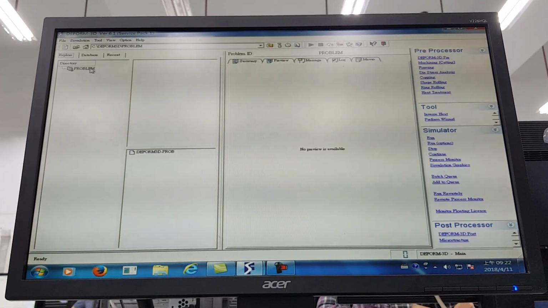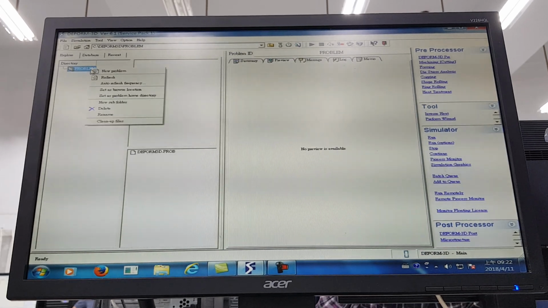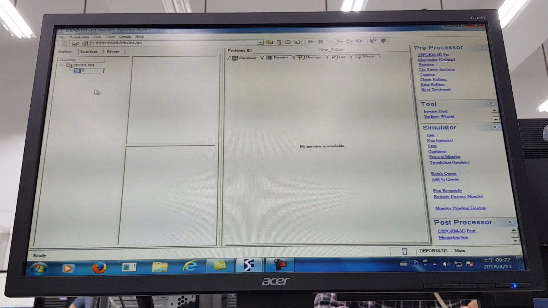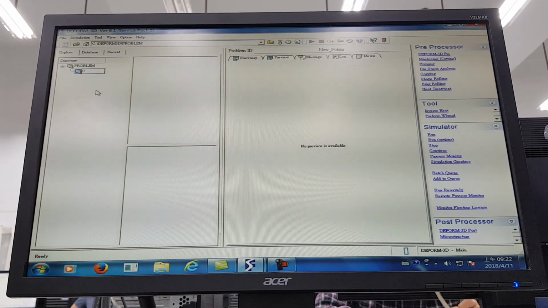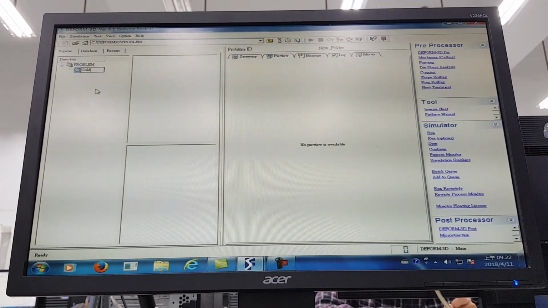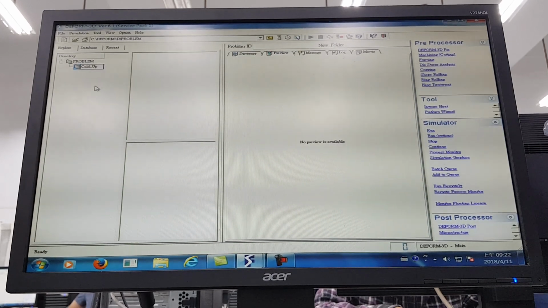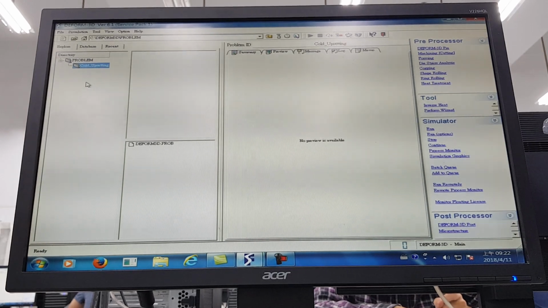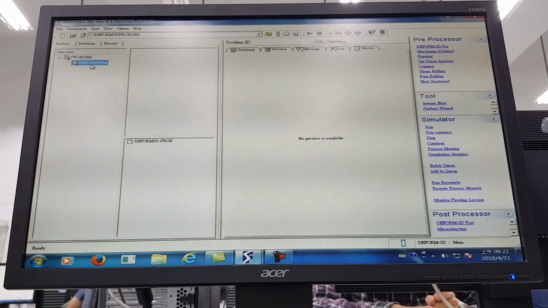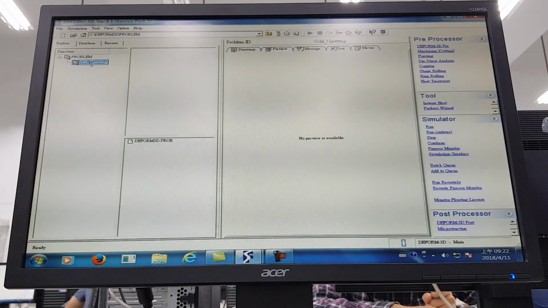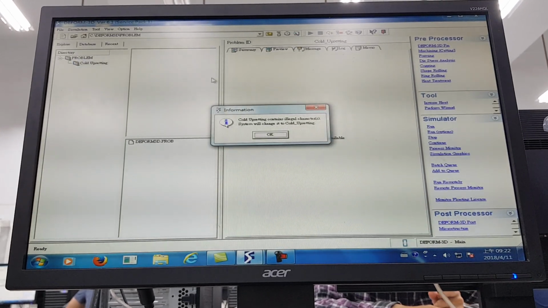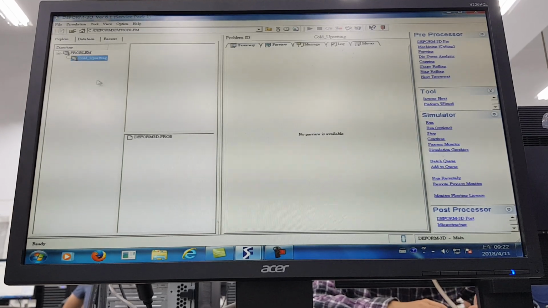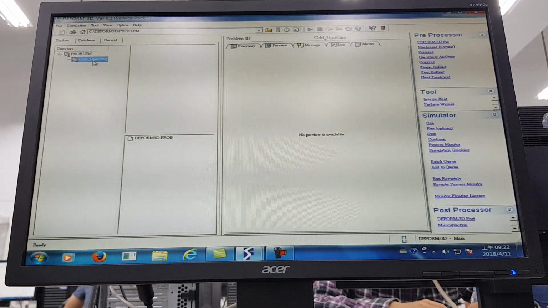Okay, and right now, I'm showing you how to create a subfolder. And I create a new name, it is for cold upsetting. Okay, in this folder, if you want to name it, you cannot use a space like this. It's not acceptable, okay? And this folder cannot use Chinese.